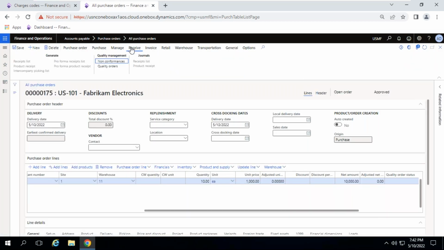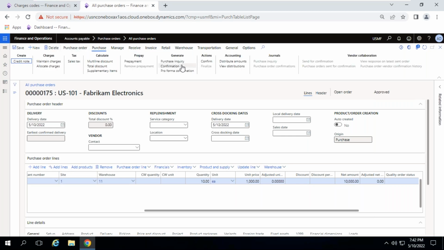Let me do the product receipt, and let me do the confirmation first. Confirmation.